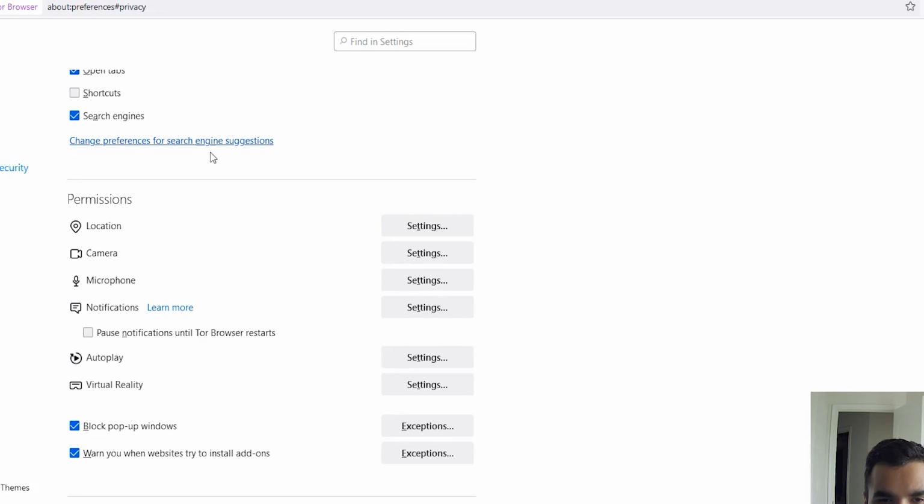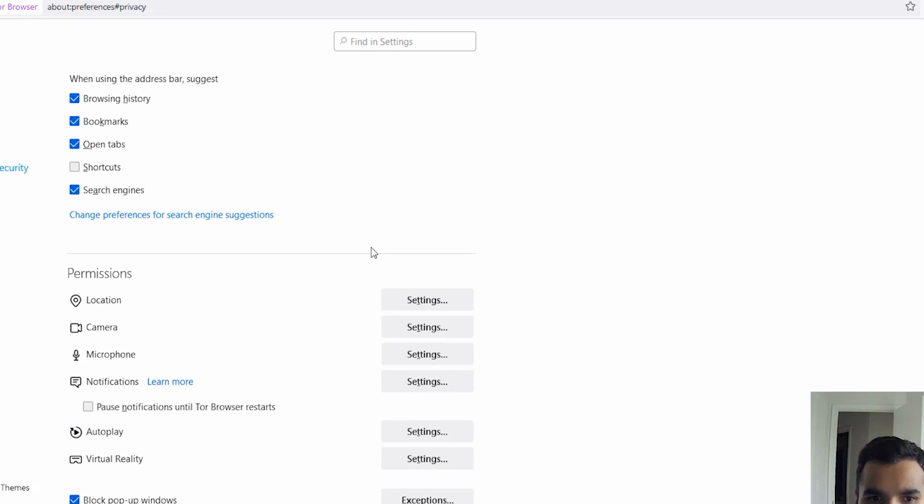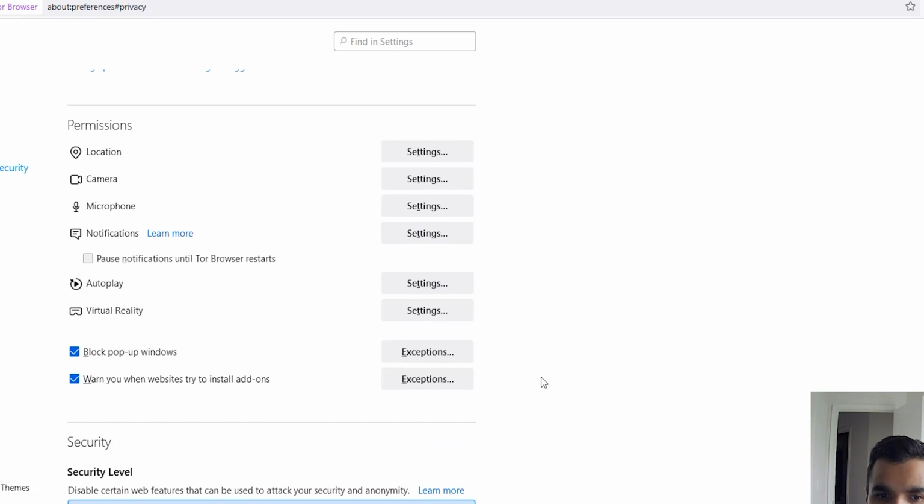Then the next thing, of course, make sure you check the permissions for all of this. You do not want to give permissions by default to any of these settings, like location or camera, because that will violate the privacy policy, right? Which will defeat the purpose of using Tor. Always make sure these boxes are checked.